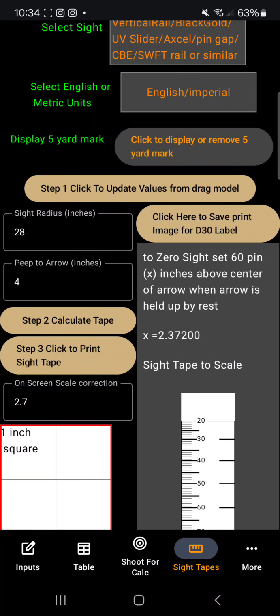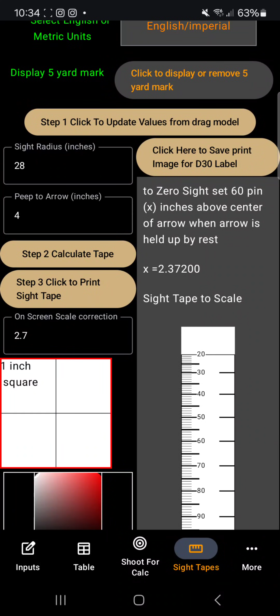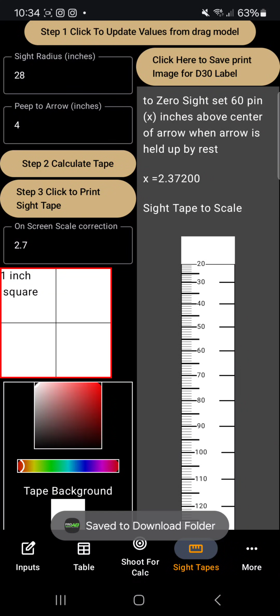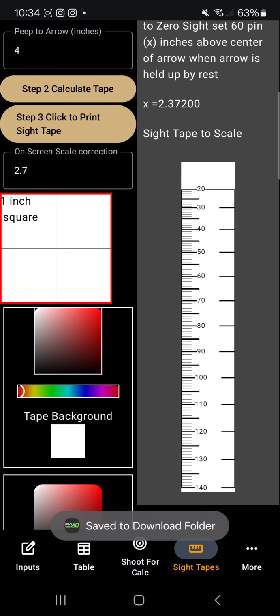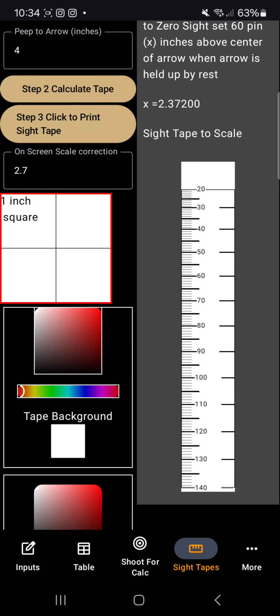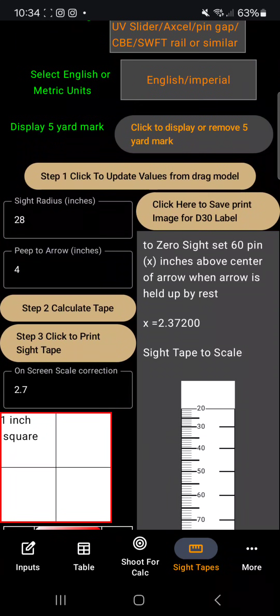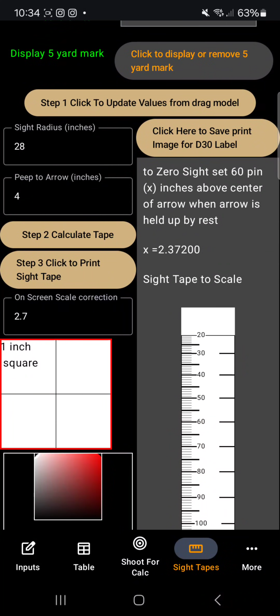We have another button above the sight tapes that is specific for the D30 label printer, as many have requested. This will produce an image that is the exact size needed. It uses the image of the sight tape you see on screen here and creates it specifically for the D30 label printer to prevent any issues with resizing or scaling or cropping as needed.